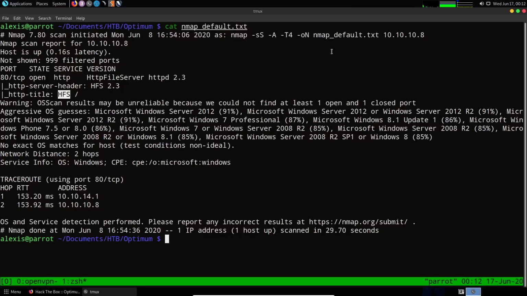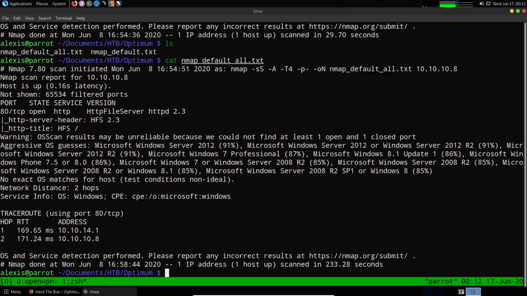By the way, I'm pretty sure I'd scanned all the ports, so let me just check this right now. So yeah, cat nmap default all .txt, and yeah, we can see that we don't really have any other ports open. As for the operating system guesses, we can see the most likely operating system that the box is running is Windows Server 2012. That's about 91% probability, so we are pretty sure it is running Windows Server.